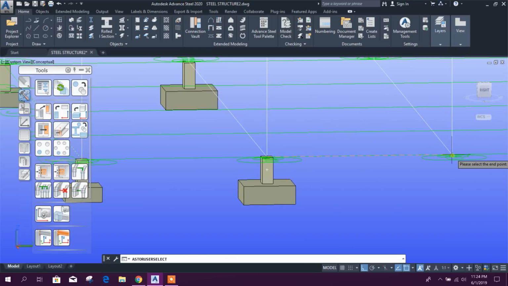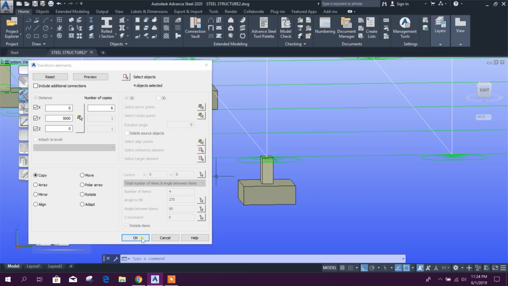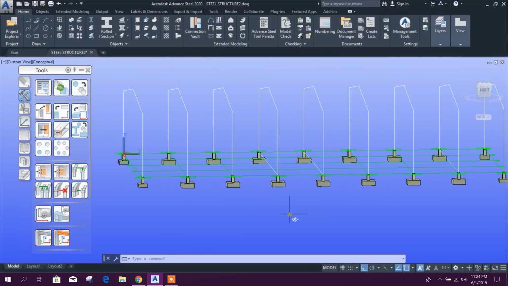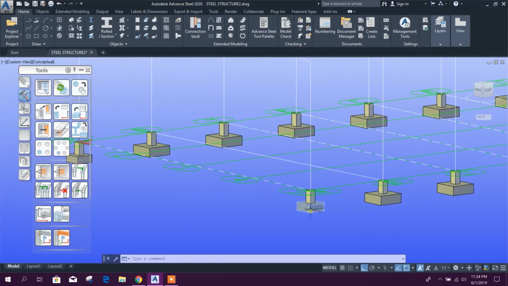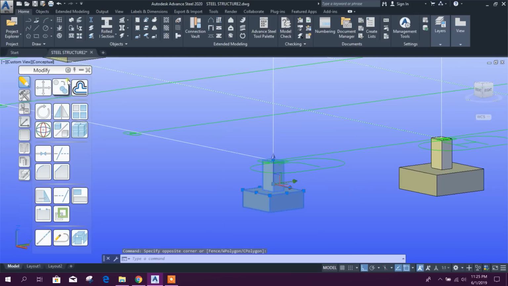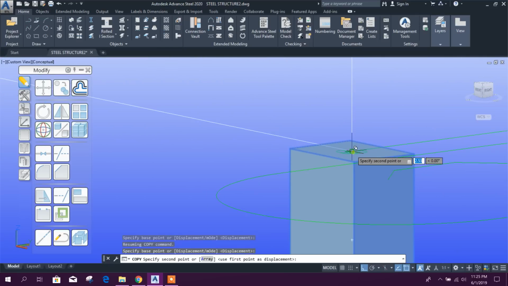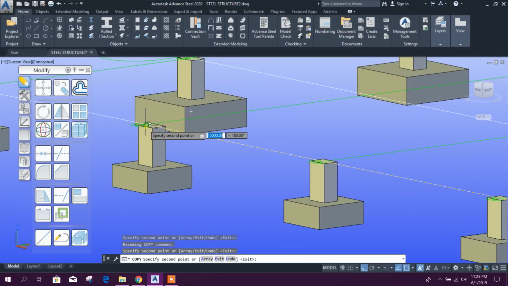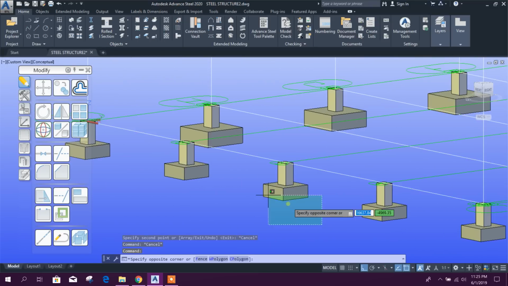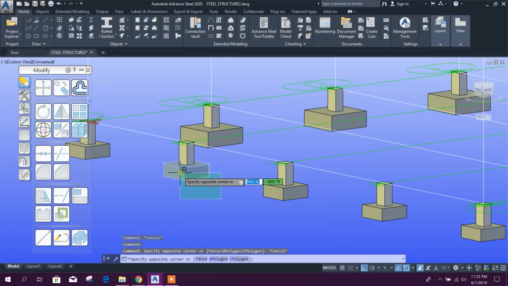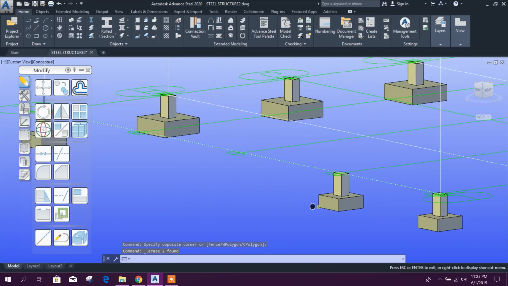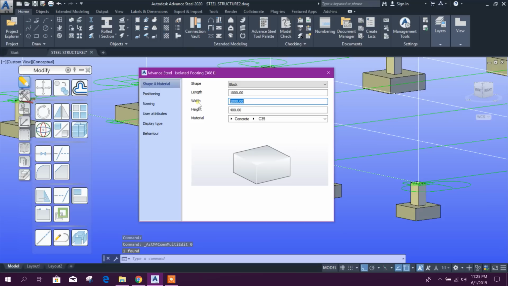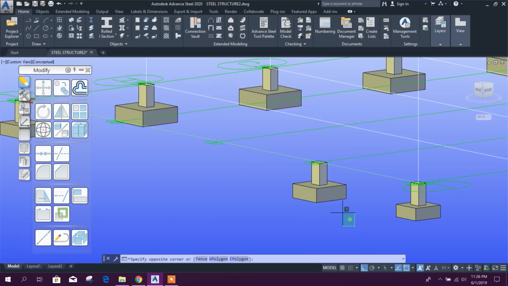from here to here, okay, like this. This one copy. Or if we want to change our footing size on this side, we can change, for example 1200 1200 450.